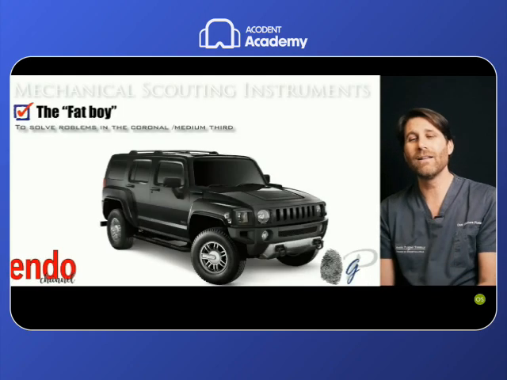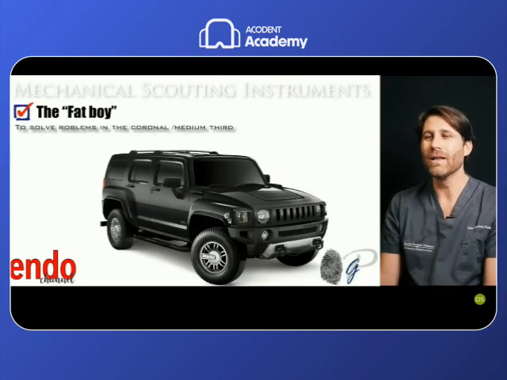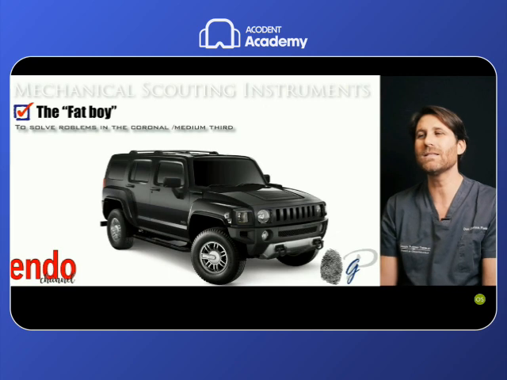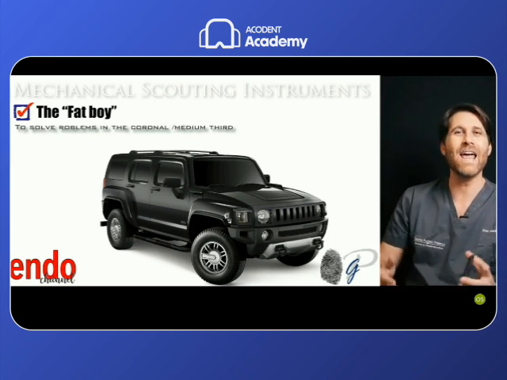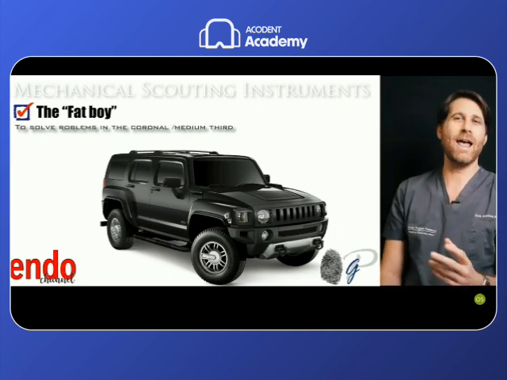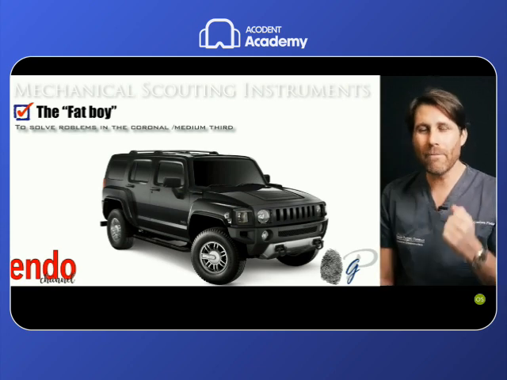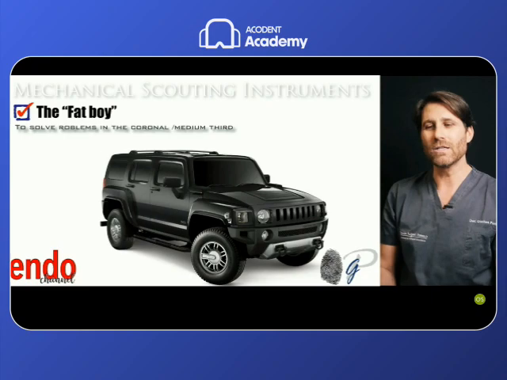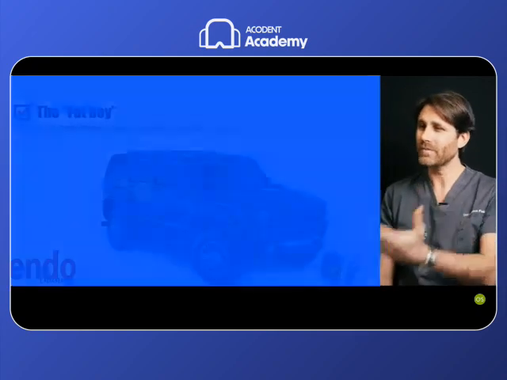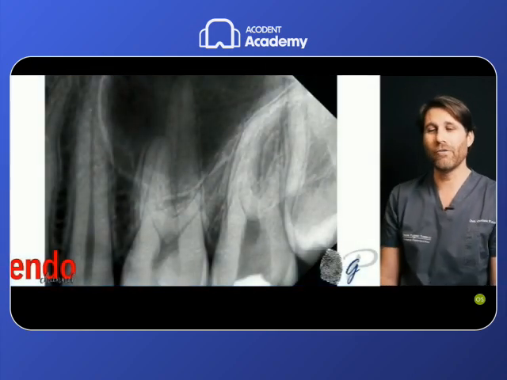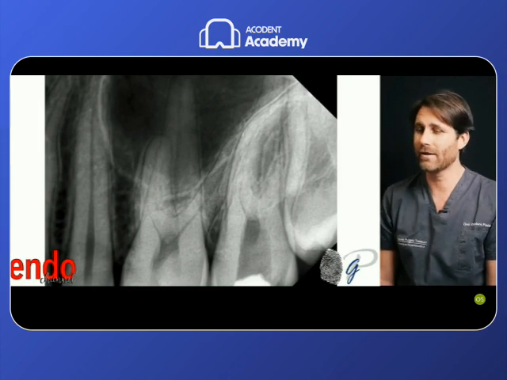A big file like this that I call the fat boy, because this may solve the problems in the coronal and medial third. It's like a hammer. In this case, we need a hammer to penetrate these unscoutable root canals. We need a hammer to penetrate it, so we need an instrument with these characteristics that can follow the path of least resistance, as in these clinical cases.